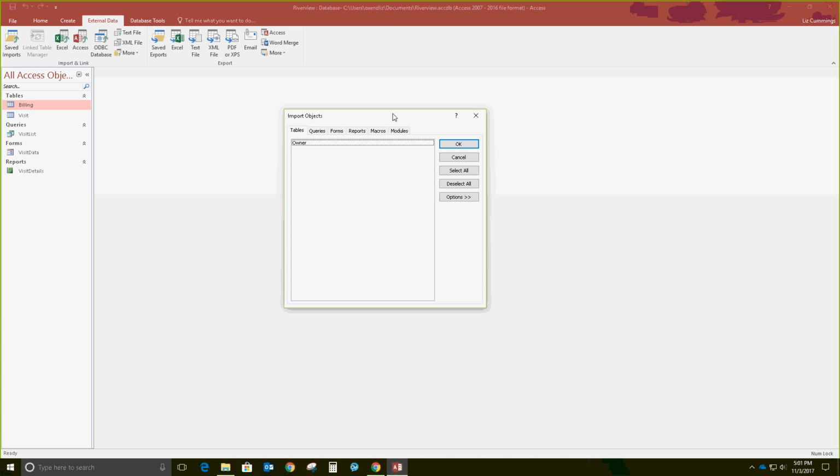And now it's going to give us the import object. So we're going to tell it specifically what we want from that database. So you can only take the definitions, you can take the data and the definitions. It gives you multiple options. So on page 85, you have tables, queries, forms, reports, macros, and modules. All right, so what we want to do is select owner and select OK.